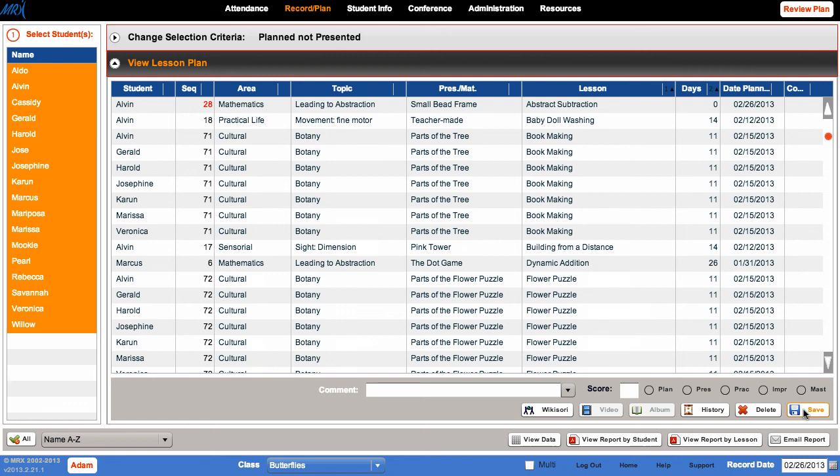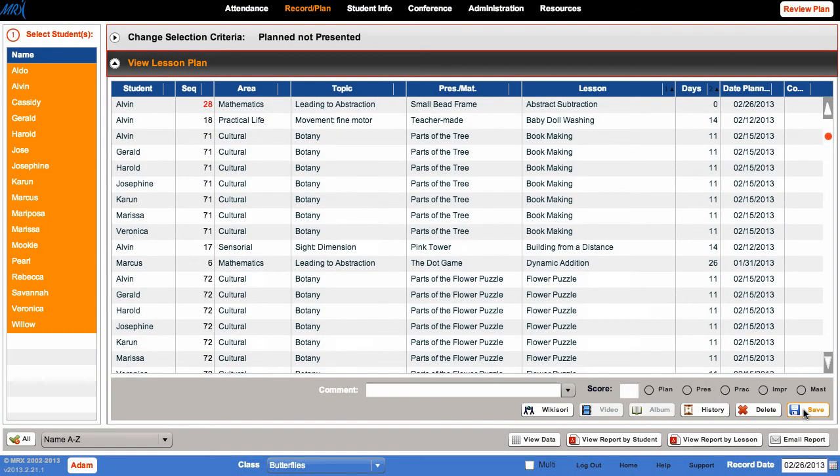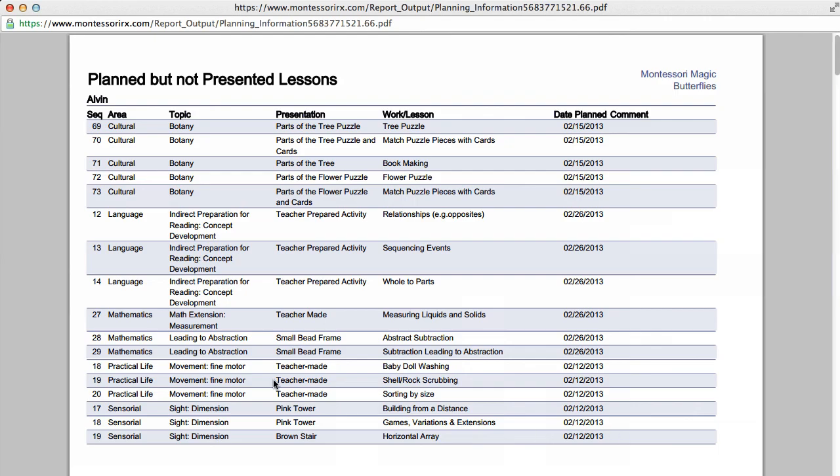So these are obvious advantages to the View Data button, but it might also be helpful to generate a PDF document. In the lower right corner, you can either select View Report by Student or View Report by Lesson and your selected report will appear in a new window of your browser in the Adobe PDF format. I could print or save this report for reference.